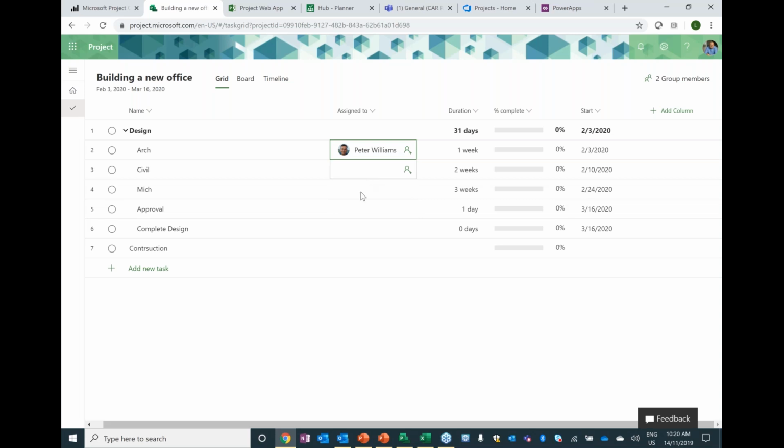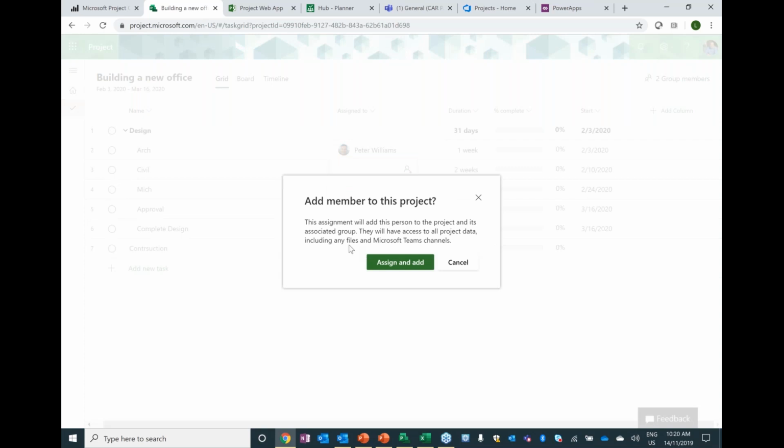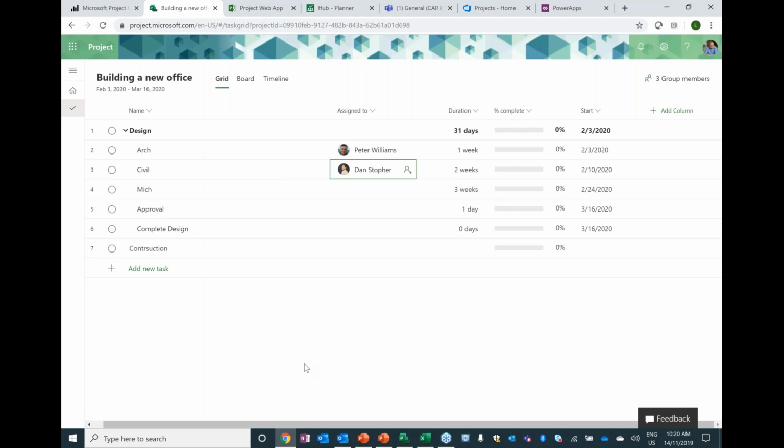And you'll see that what about if I want Dan to work on this project? The same experience will happen. Dan Stouffer, right? And I go, yeah, Dan Stouffer is the person that I want on task, and that's me. Do you want to assign and add Dan to your group called the Building a New Office group? And go, yeah, assign and add, and so on. So I do not have to prepare the team members. I can add them as I go through my assignments.